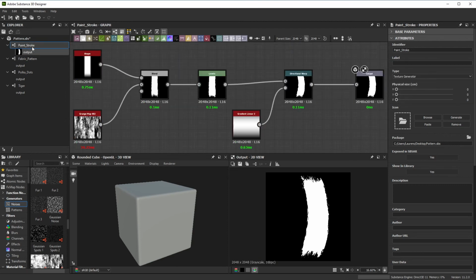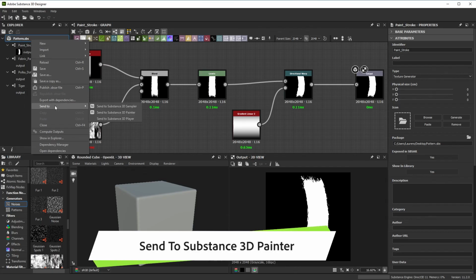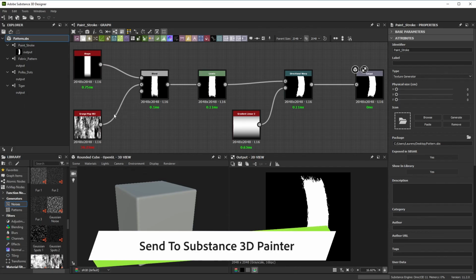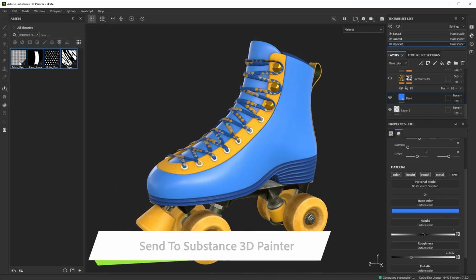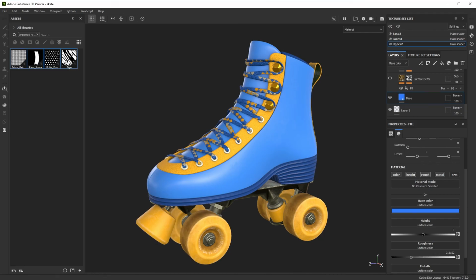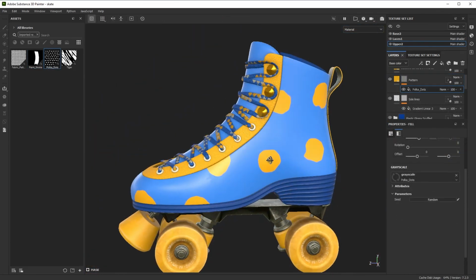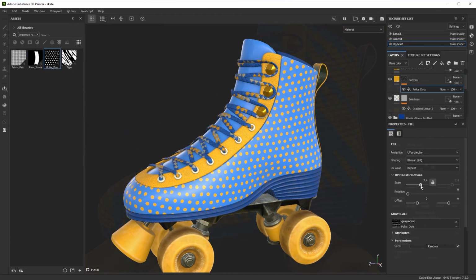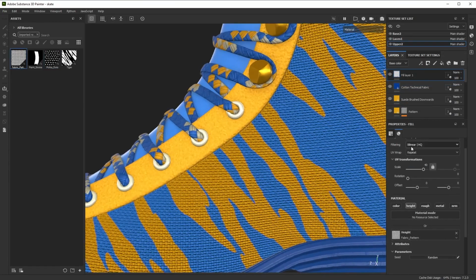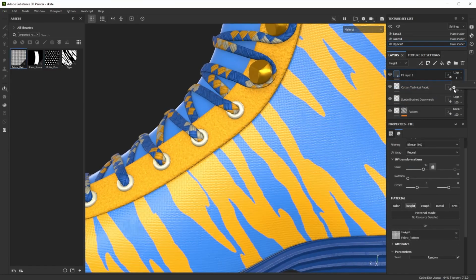Once that's done, you can use the Send To menu and pick Substance 3D Painter. Switch over and you'll see your assets ready to use. You can then use them to improve your work. For example, as an alpha for a brush, as a fill effect for a mask, or you can even use that fabric pattern as a height map for a material.